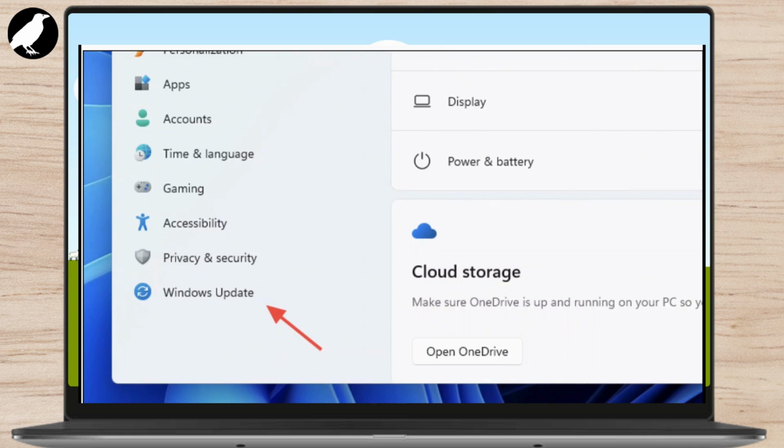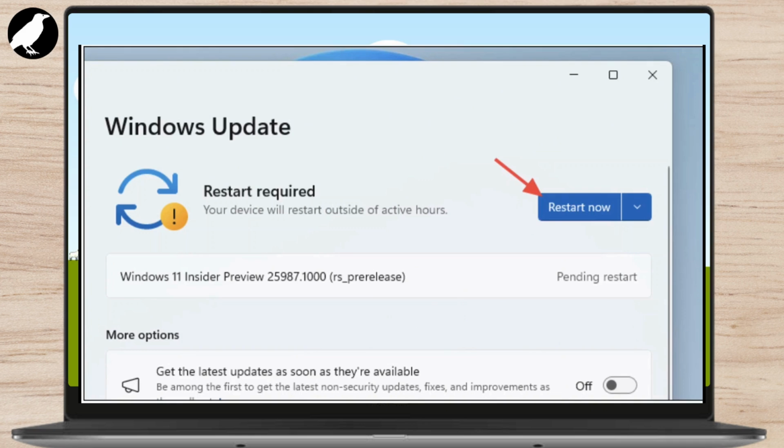Open the Start menu and select the Settings app and click on Windows Update in the left sidebar. Then click Check for updates and if any updates are available, click Download and install. Then after that, click on the Restart Now option available there.